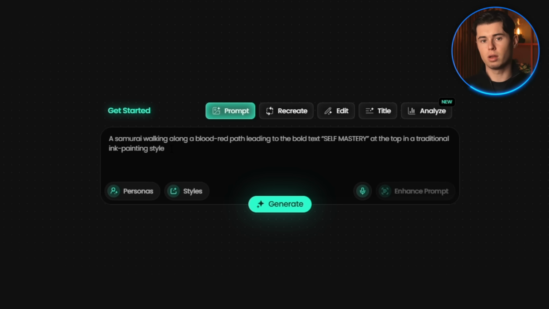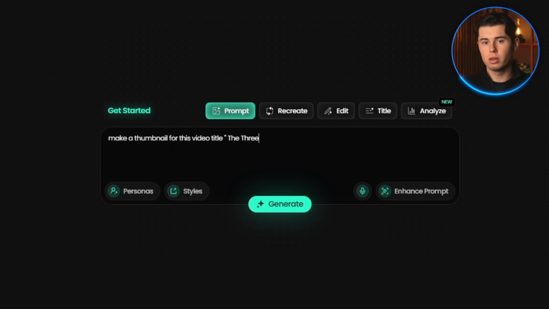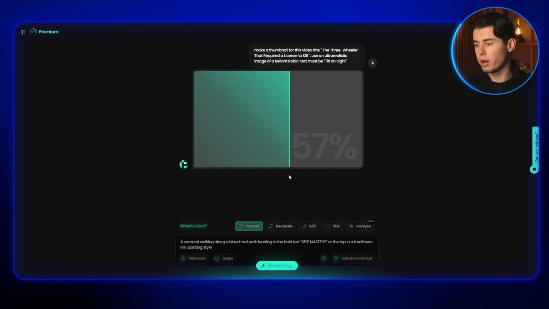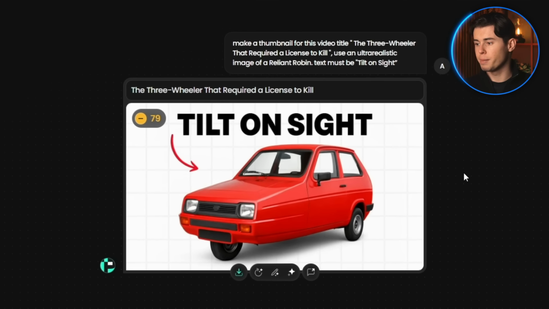Now let's make a thumbnail from scratch. I'm just going to write this prompt right here: make a thumbnail for this video title, the 3-wheeler that required a license to kill, use an ultra-realistic image of a Reliant Robin. Text must be tilt on sight. Then I'm going to click generate, and let's check out the result. What we get back is a really cool thumbnail of this 3-wheeled car. This could work out as a really good thumbnail for a video on this car's history.